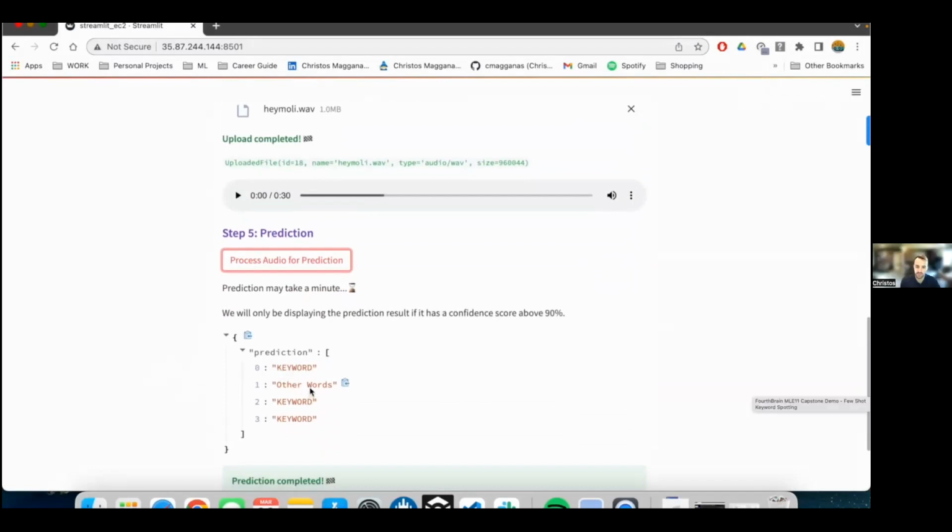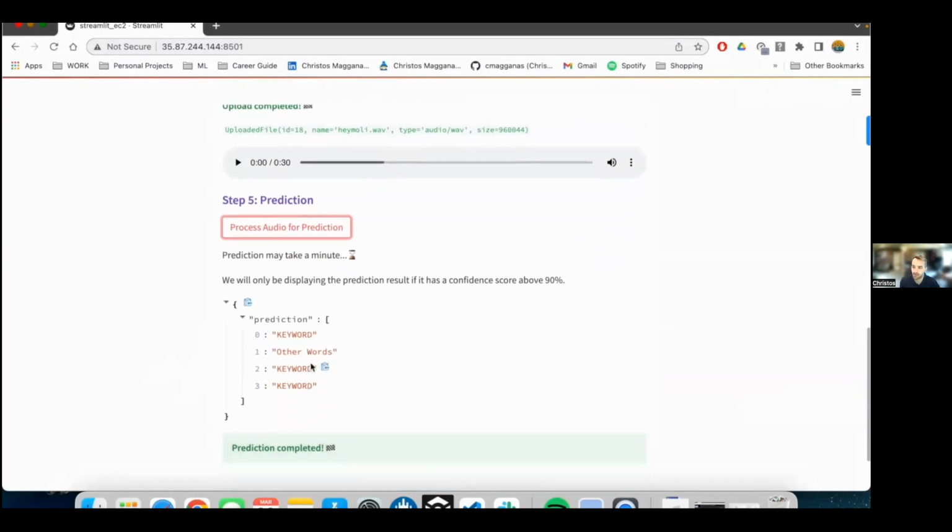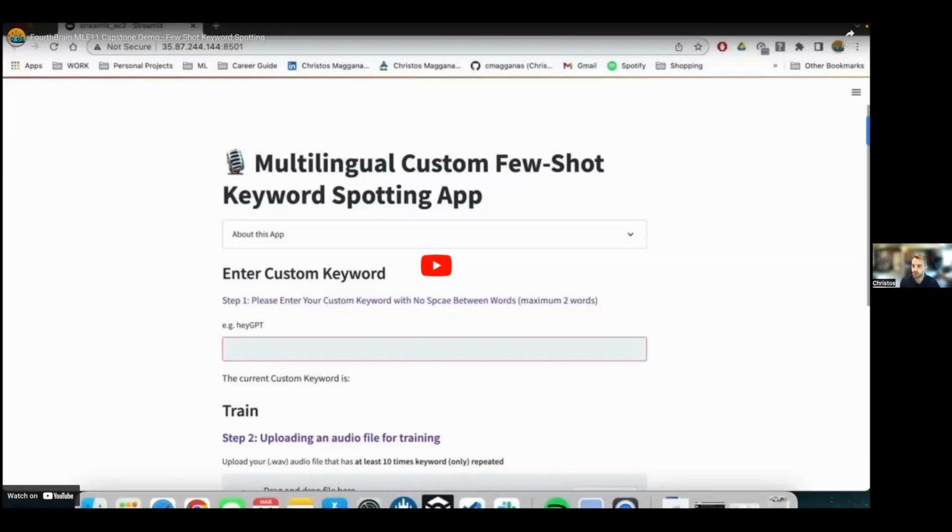So in the result, as we can see, there is one of three classifications: the keyword, possible other words, or some background noise, which occurs above a 90% confidence threshold. And now on to the next part of our demo.